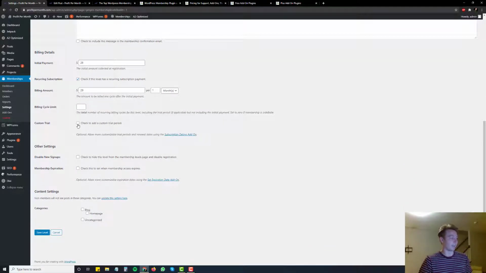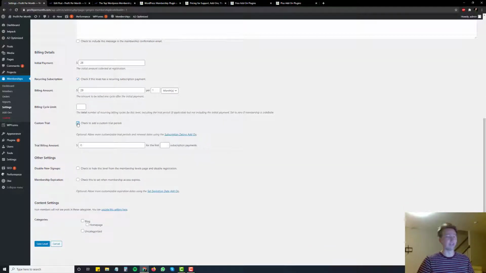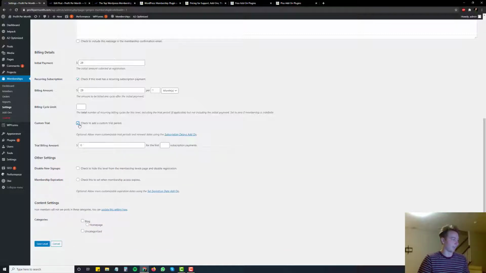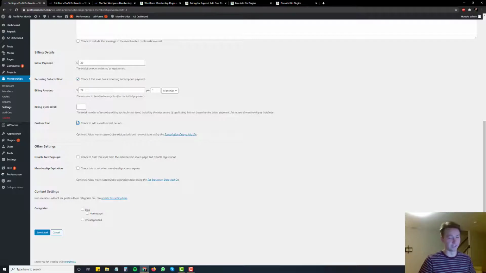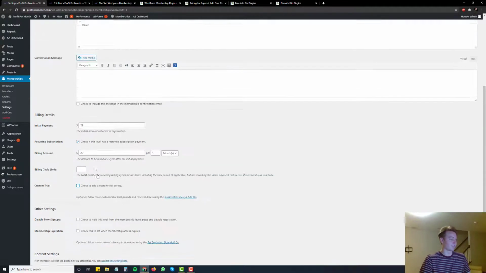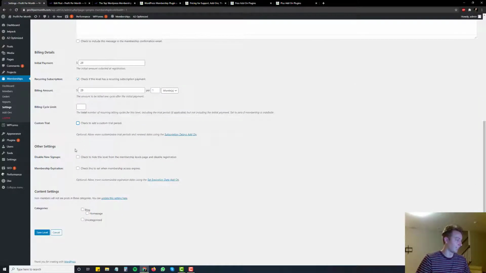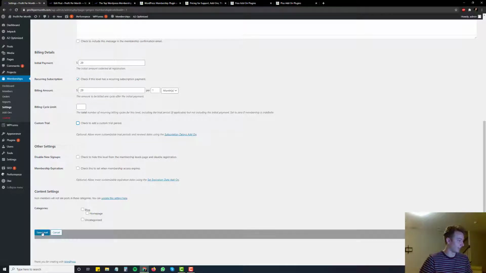And then you can also add, if you want to do a trial billing, a custom trial billing period. So you want to set a free trial, or maybe you want to give them free access for a certain amount of time before they start paying. That's how you would do this right here. So that's really nice and simple, setting up a new membership level. You just put in your details here, and then we're going to go ahead and hit Save Level.